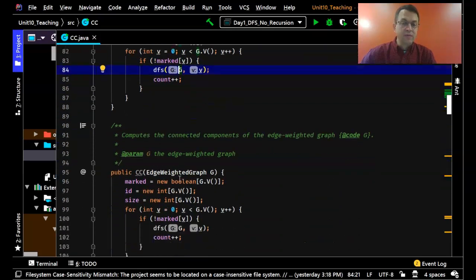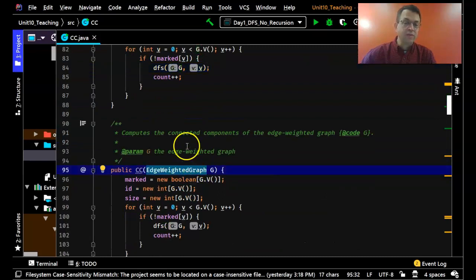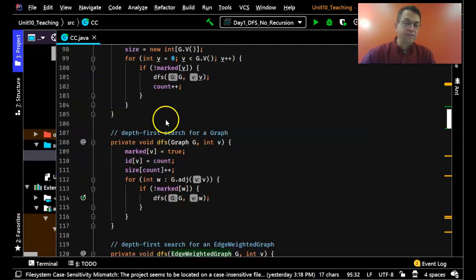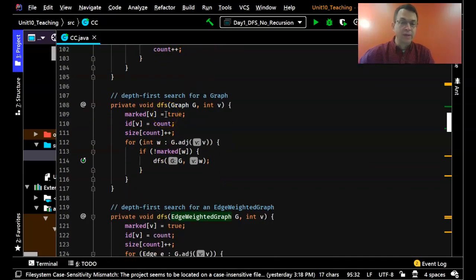Now as we scroll down, we'll note that there's a different constructor. So currently we're doing unweighted graphs. They've also implemented it for weighted graphs, but we're just going to focus on the unweighted one. So inside the DFS, we already know that's not marked because that was a check prior to coming into DFS. We'll now mark this node as marked.